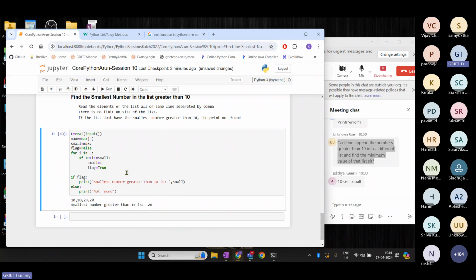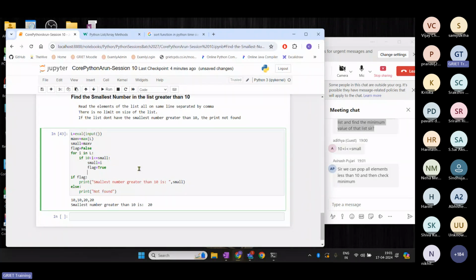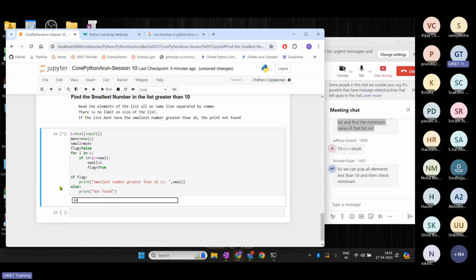Yes. So in this case, what is happening? I will only update the flag value to true if the number is greater than 10, not equal to 10. Correct. So you can update the if condition also in this way: 10 is less than or equal to small, small equal to i, flag equal to true. Now this will work because we want it to be greater than 10 at any cost.